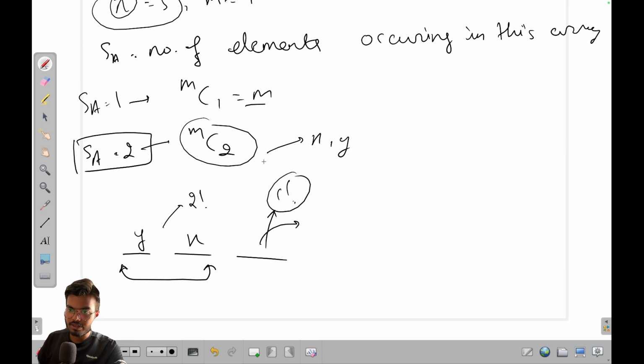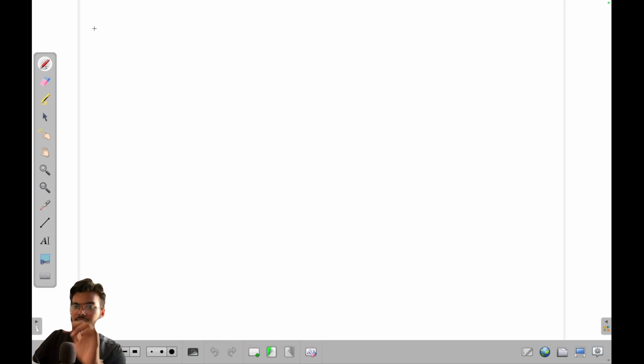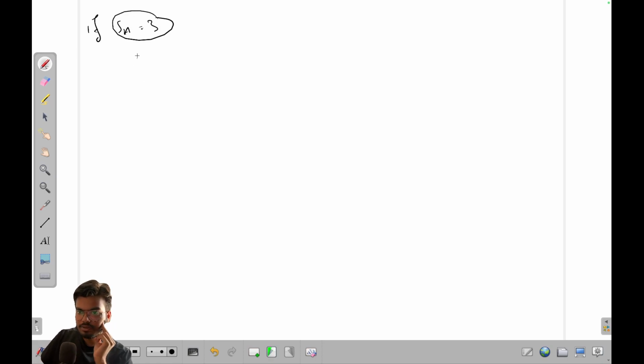Okay, so I think that is good. What else? Let me just add a page. If my SA equals 3, then I can choose from these m elements. I can choose 3 of these elements, and I can put them in 3 factorial ways.